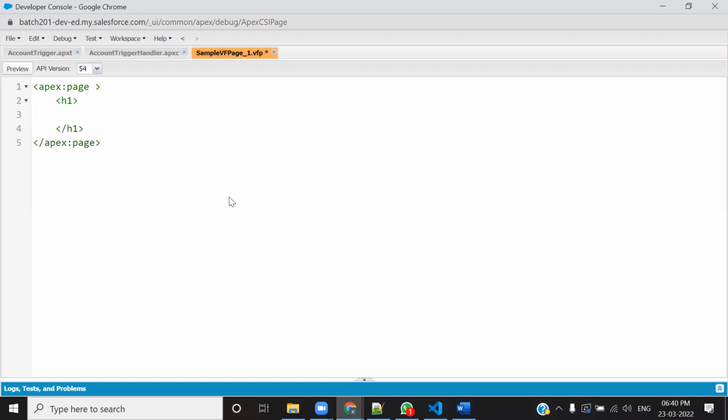H1. Okay, ready. Hi, this is my first VF page. And I save it. And there's a button called preview. Just click on this preview button. This page is going to get loaded.